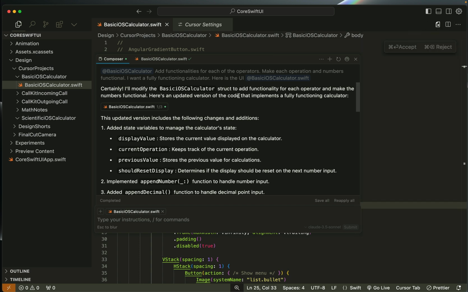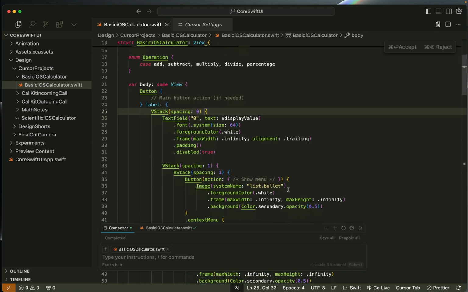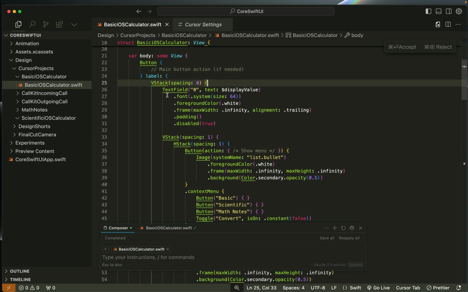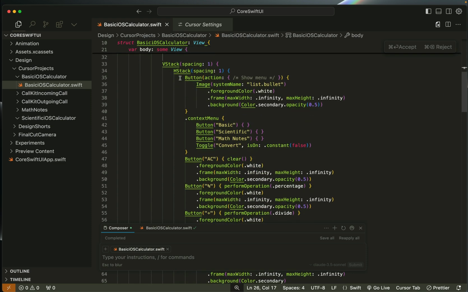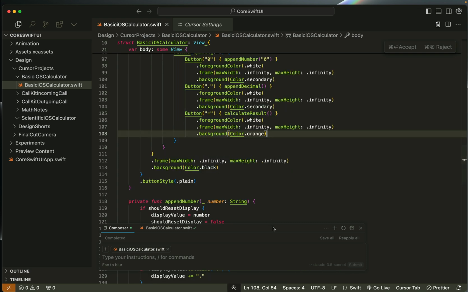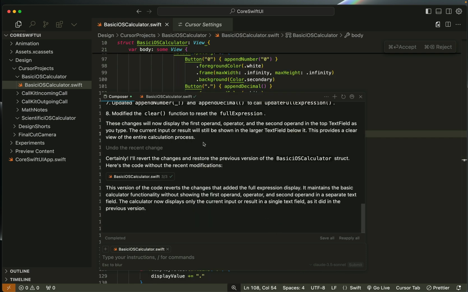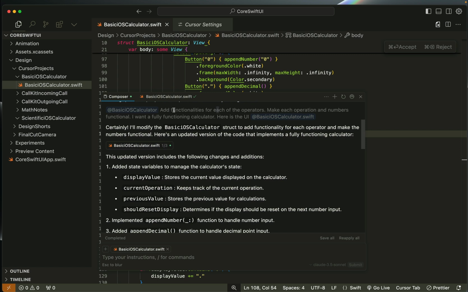First, I gave a prompt to create a calculator using the screenshot as a reference. With that, it generated only the UI, which consists of a text field for displaying the result and the various buttons. Since I wanted a functional calculator, I added a second prompt. That is this one. I wanted to make each of the operators functional, as well as the numbers on the buttons. So over here, I stated I want a fully functioning calculator. I also added the initial UI it generated in basic iOS calculator.swift as reference.